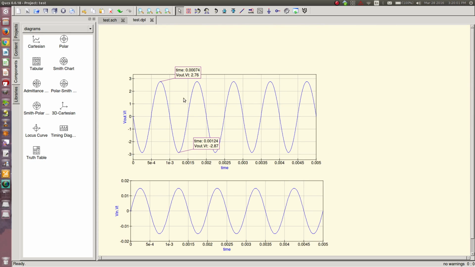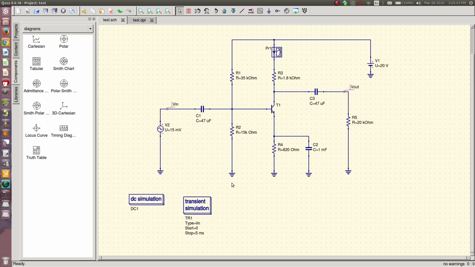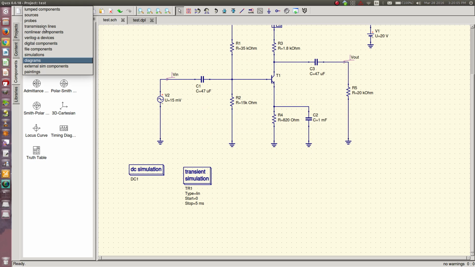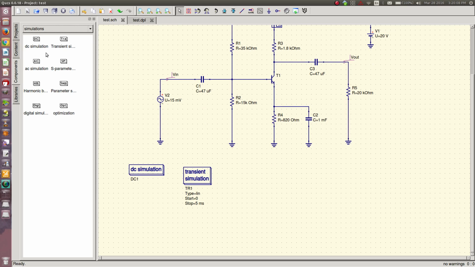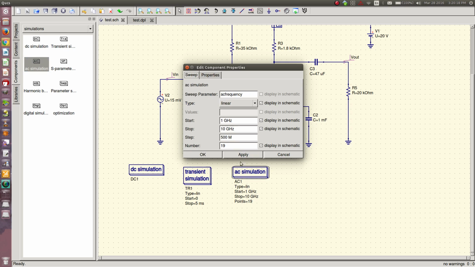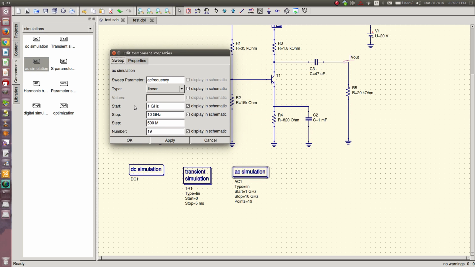now that we've done that, we're going to want to do the frequency response. So we're going to go back down to simulation, and we're going to add an AC simulation right here. And as you can see, that's there. So now we're going to have to edit these properties. These are huge here. The start frequency is 1 gigahertz. You're not going to want that.